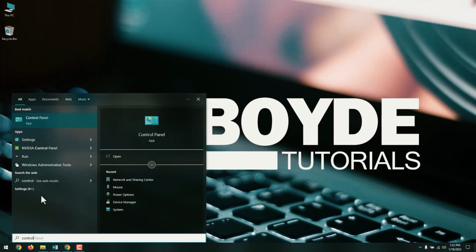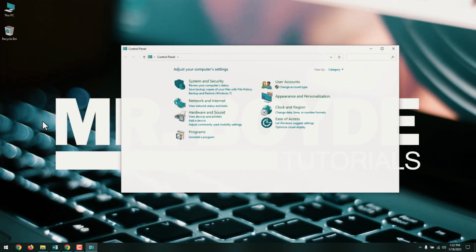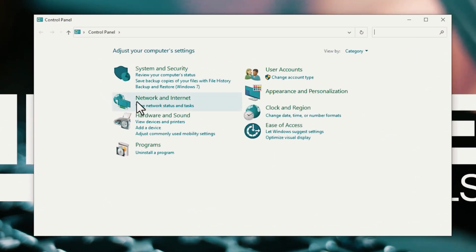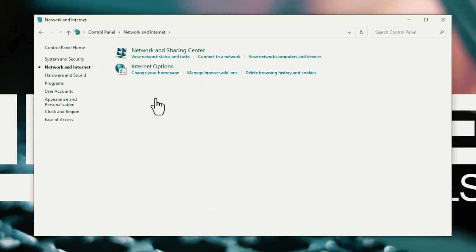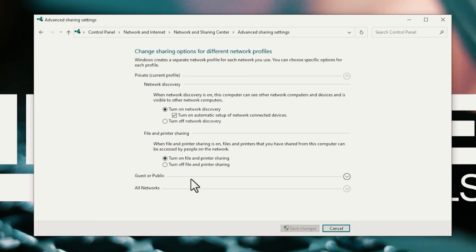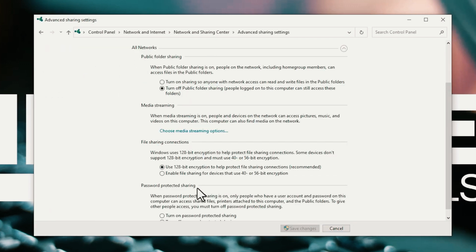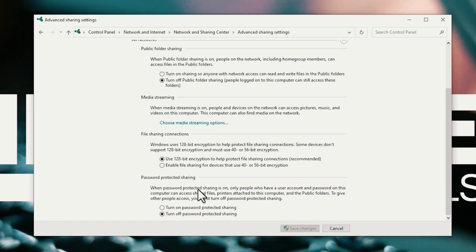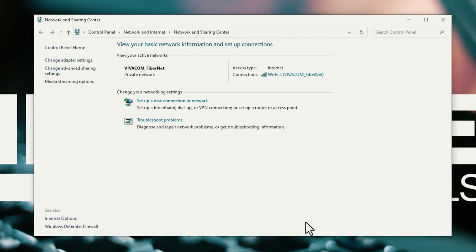Okay, let's begin. To disable password protection for file sharing on Windows 10, click the Start button and type Control Panel. Click Control Panel. Click on Network and Internet. Click on Network and Sharing Center. Click the Change Advanced Sharing Settings option on the left pane. Expand the All Networks tab. Under the Password Protected Sharing section, select the Turn Off Password Protected Sharing option. Click the Save Changes button. After you complete the steps, users should be able to access the shared folder without a password.